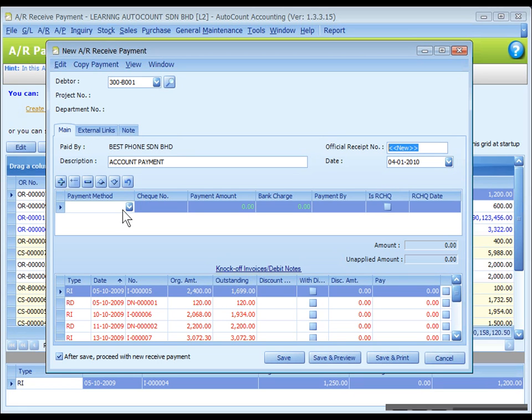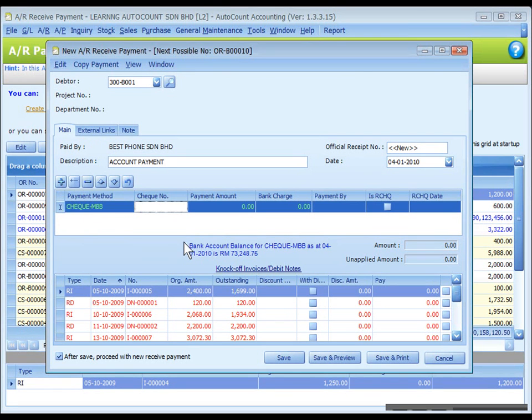In payment section, select a payment method of a bank or cash account that is to be debited. You may click on the plus sign to add a new row for multiple payment methods. Key in the check number if there is any, and payment amount by this payment method. Then go to Knockoff Invoice and Debit Note section.